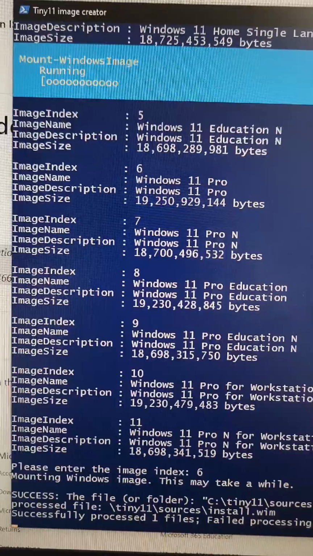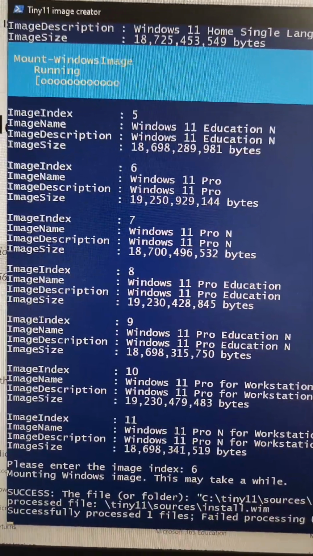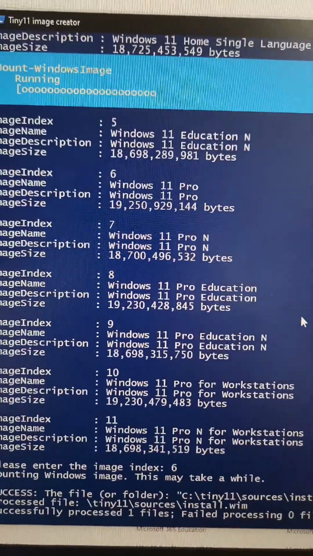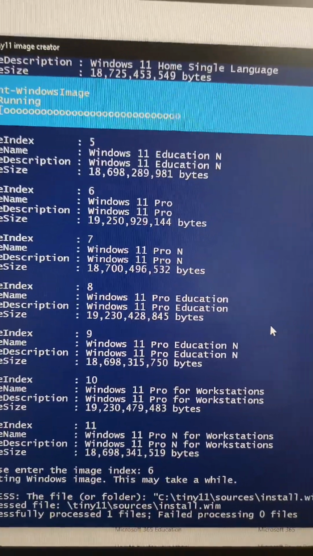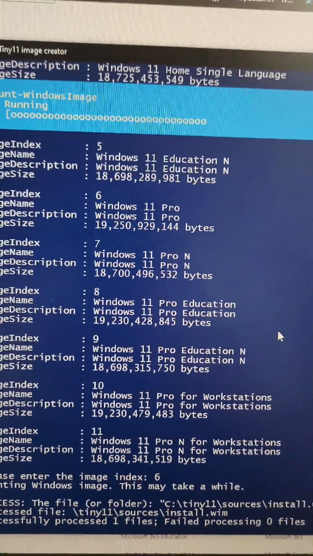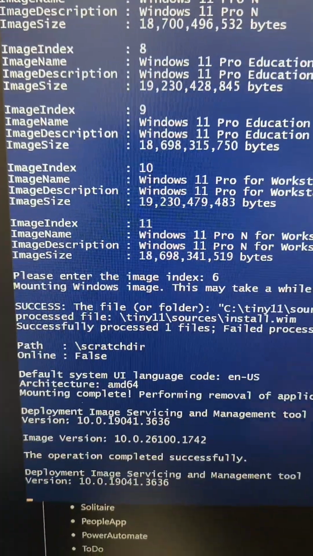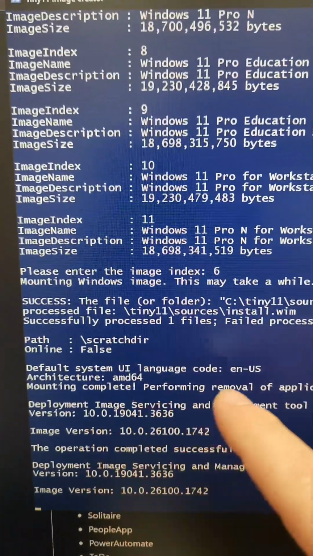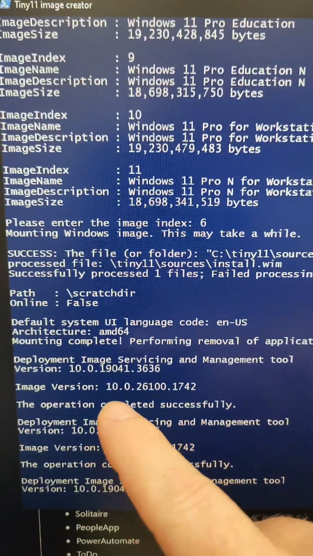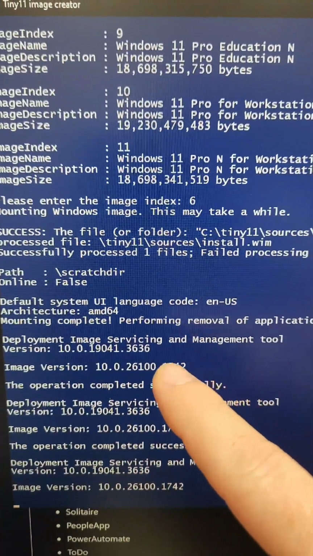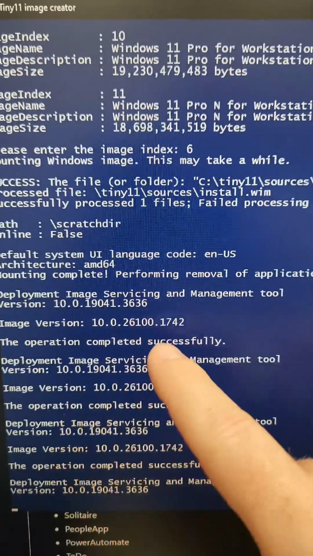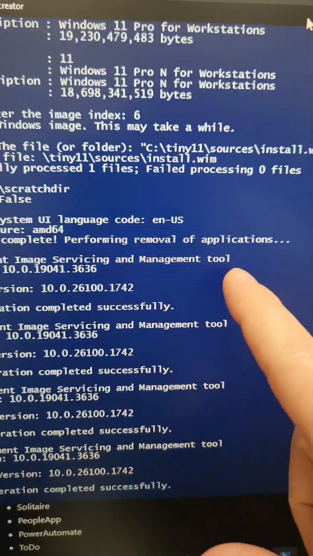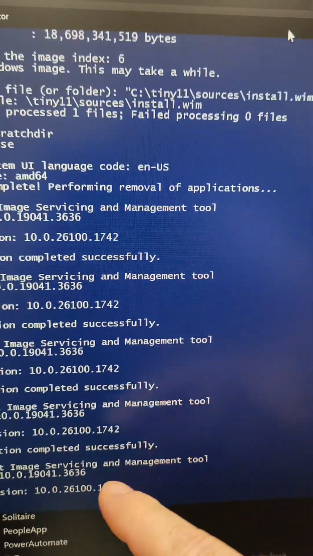Go get some coffee, go get a drink, go take a walk, go touch grass. You don't need to watch this because for a majority of this, it's all hands-free from here forward. Now, while we wait, it's creating a Scratch directory to work with. It's setting the default UI language. Here, it's actually loading the image tool, loading your architecture, loading the image up. It's actually starting to remove applications from that list that we showed you earlier.